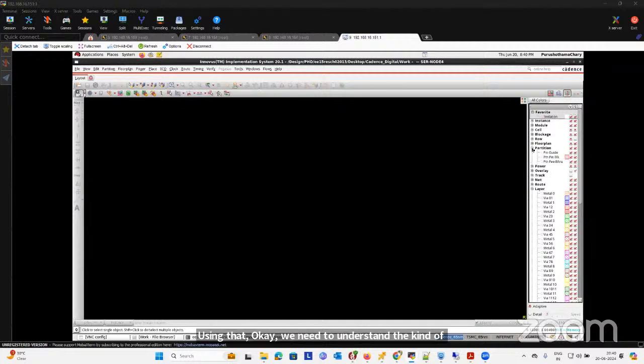Next is partition. Partition is nothing but if you want to separate two blocks of the design, then we call it a partition. Next is power nets, grounds. So this color or this kind of pattern in the nets will define power.